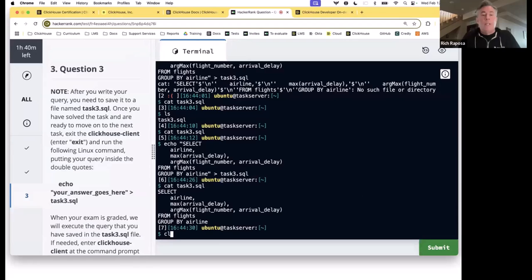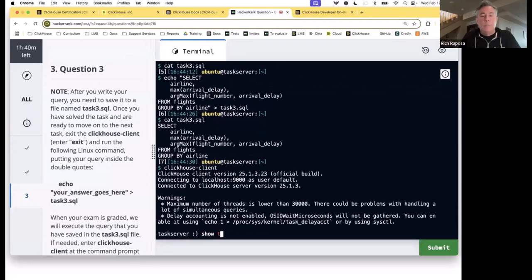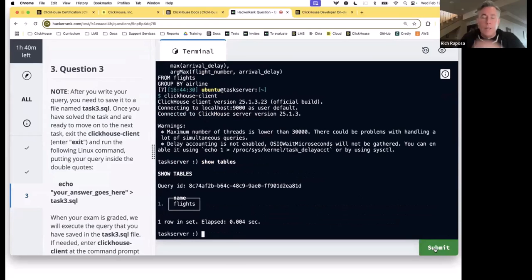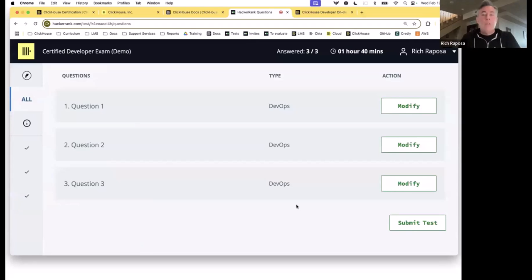By the way, if I need to go back to the ClickHouse client, I can type in clickhouse client and go back here and run some more commands. If I'm not comfortable, I can delete the answer and type it in again. I submit it, and now I've done the whole test. I can go back and modify my answers, but I'm happy with what I've done.